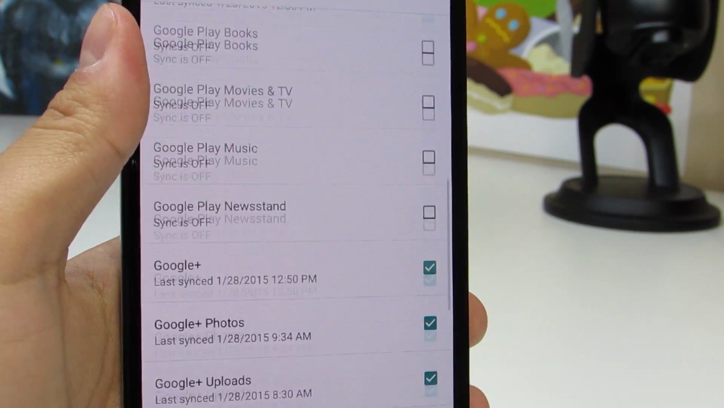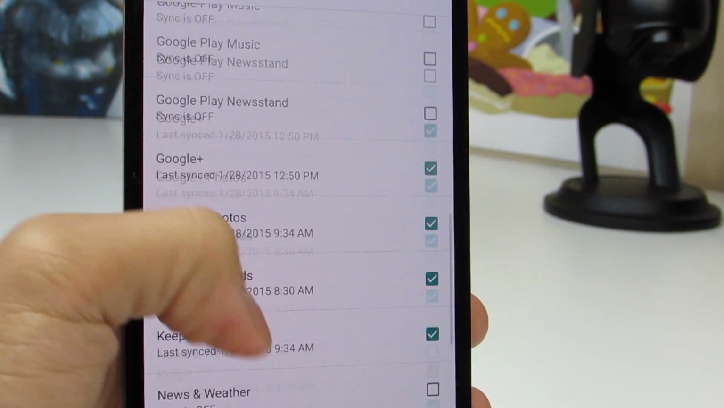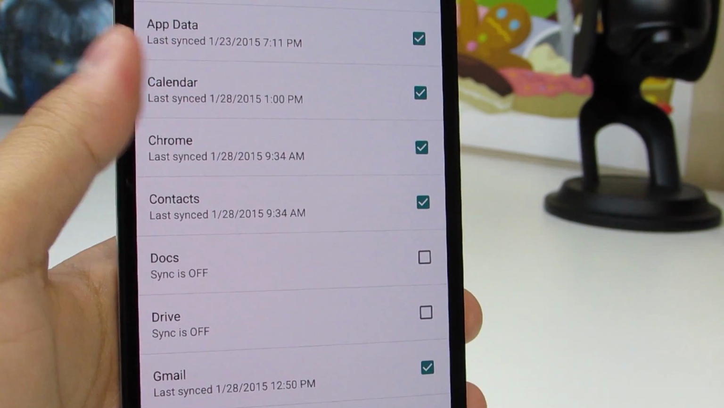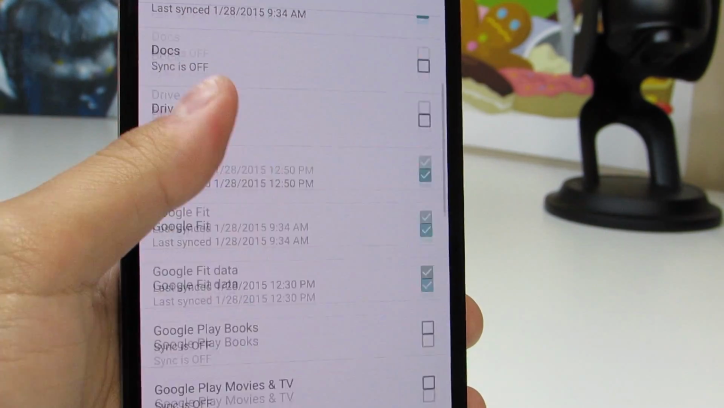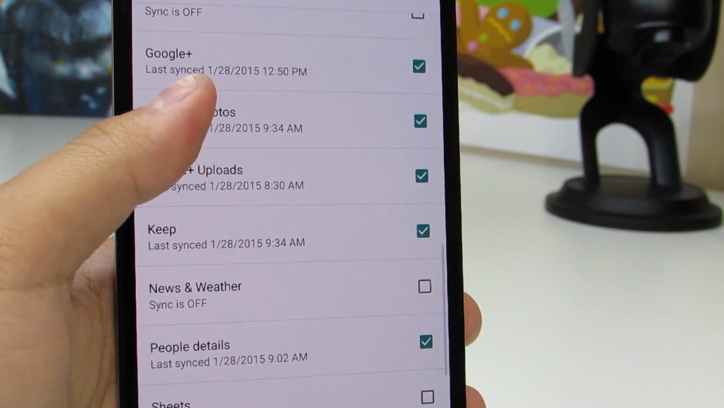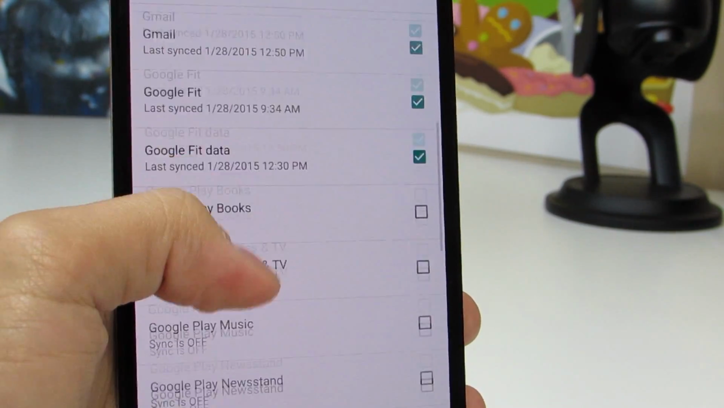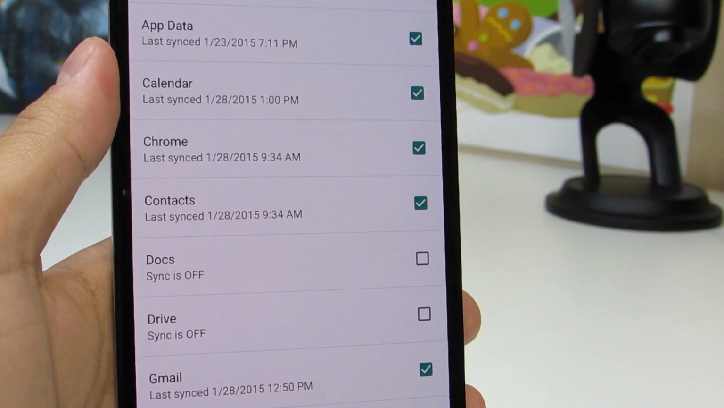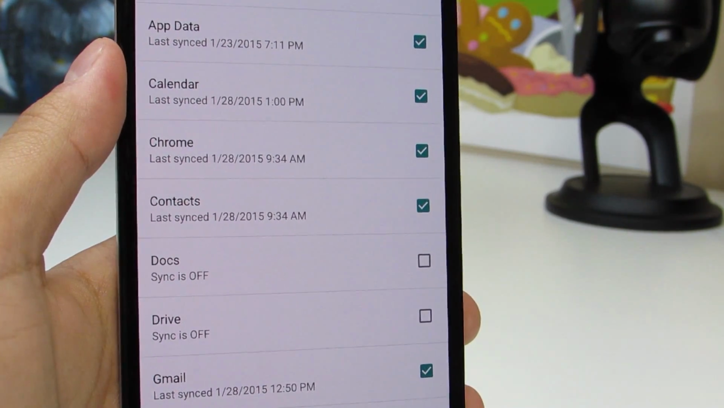Same thing with Drive and Docs. Those things can be refreshed manually, so I always leave those unchecked. Now something like Chrome or Contacts or Gmail, where I always want that to be synced, I leave those on, of course. But there's a lot of things in here that I'm sure you could turn off or just go with manually refreshing and you'd be fine. So if you could do that, that would also save some battery life.